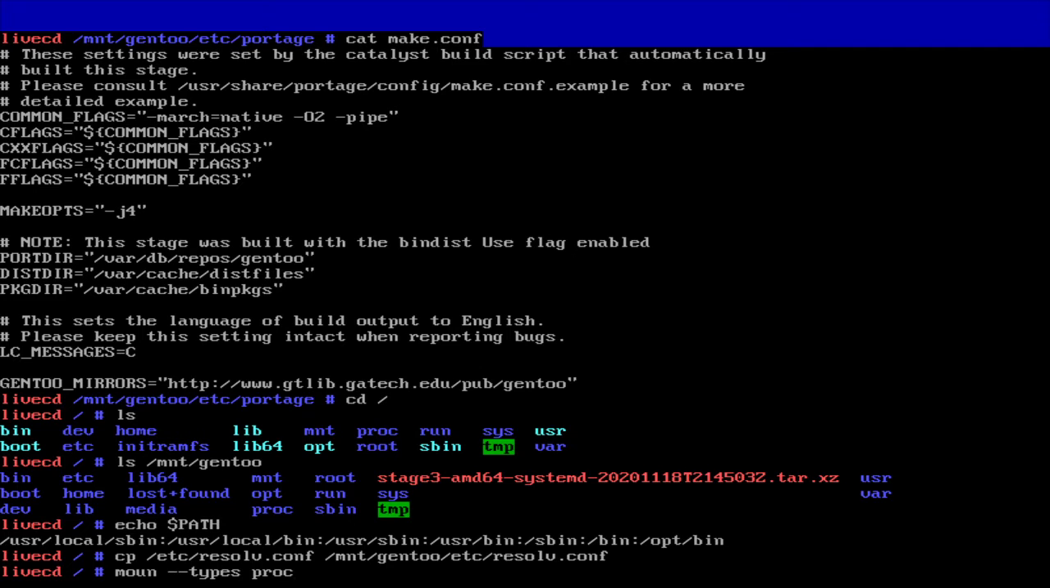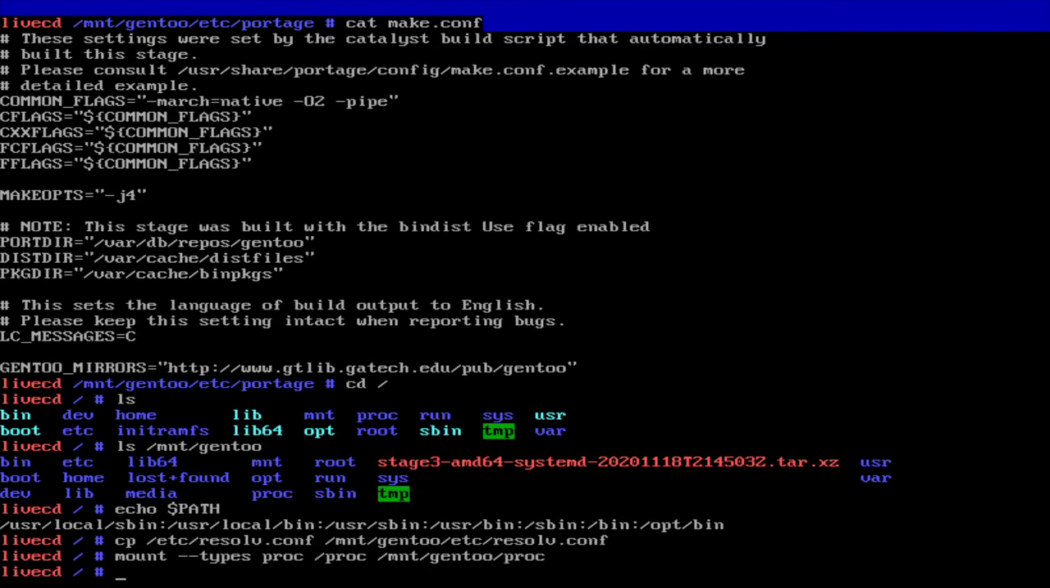Okay, proc /proc /mount/gentoo/proc. And that's not even right because I missed a letter. This is again taking stuff from the host, which in this case is the live CD, and mounting it into somewhere that the changed root environment will recognize. I don't exactly know what --types or --rbind does. This is a little bit of magic to me, but you know, it works.